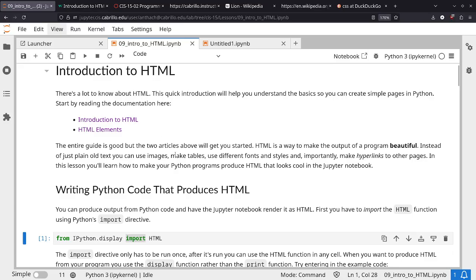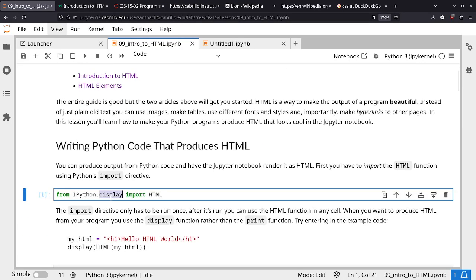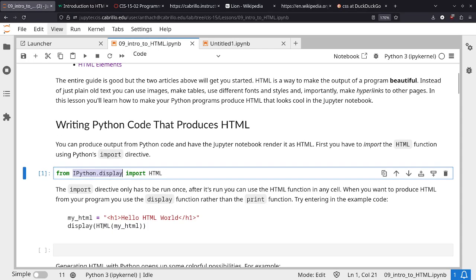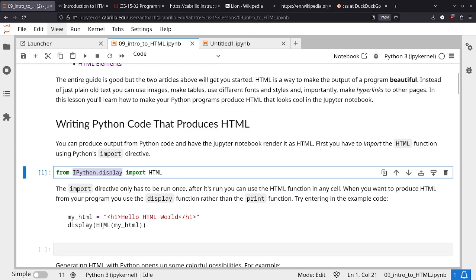The Jupyter notebook has access to IPython, which is interactive Python. It's not classic Python, but it's going to let us render some stuff. Let's go ahead and write our first HTML string.